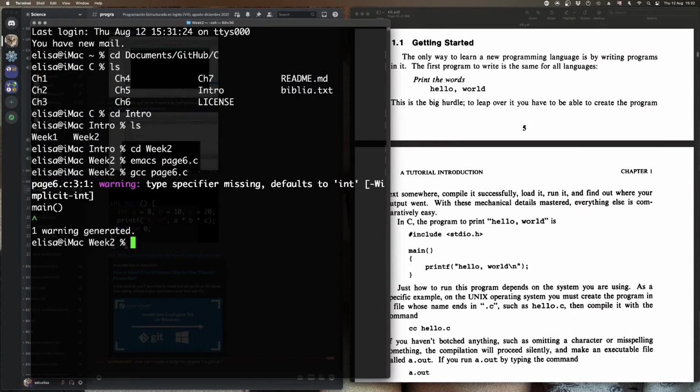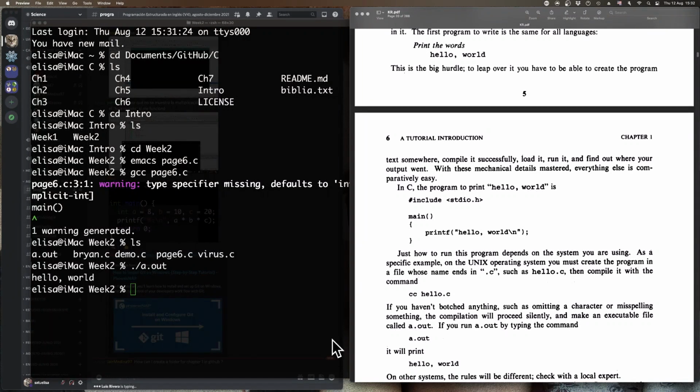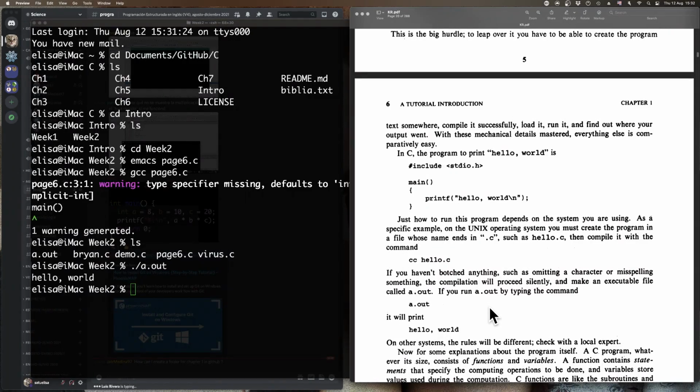You guys compile with your Code::Blocks. It gave a warning because something defaults to int, but it's fine. Warning's fine. I have an a.out that prints exactly this hello world stuff, and they say I'm going to have an a.out. On your computer, it's going to be an a.exe because you're in Windows.